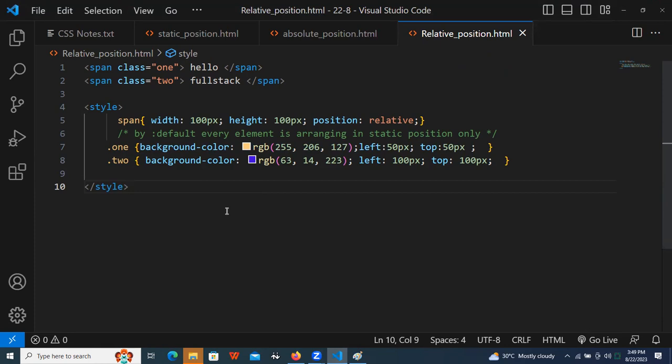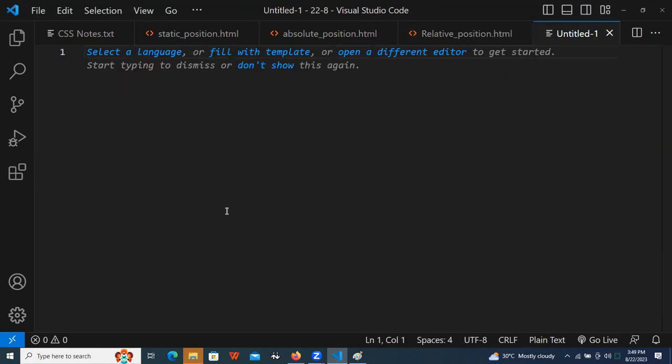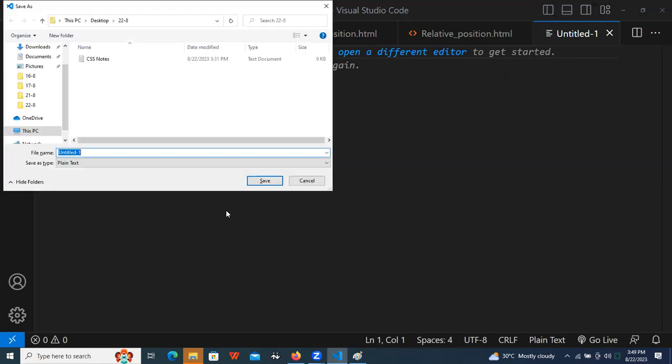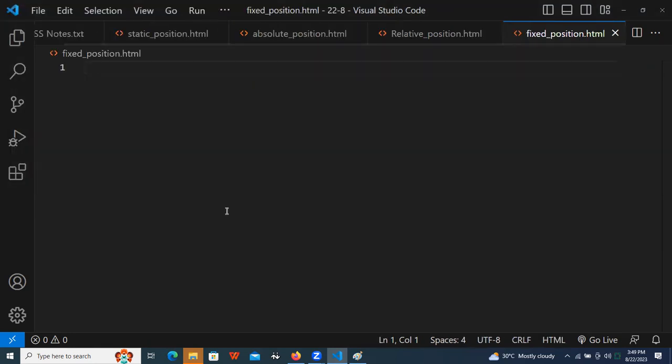Now let's go for the fixed position. How does fixed position work in positions? Fixed position dot HTML. Let's take a header part. Welcome to full stack web development.